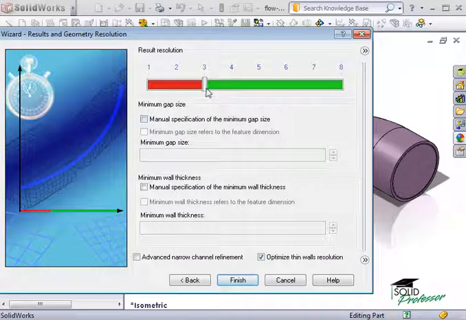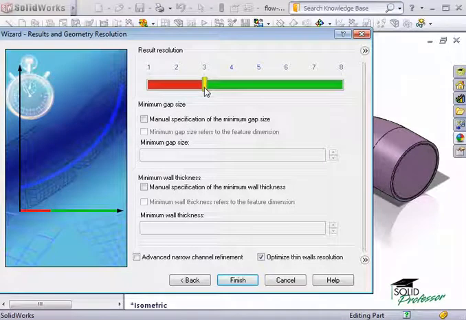Here we determine the mesh and results resolution. I'll set the result resolution slider to 3. This slider controls not only the resolution of the mesh, but also other important parameters of the solver, such as the convergence criteria. The result resolution requires you to balance between the desired precision of your results and the computation time needed to complete the study.